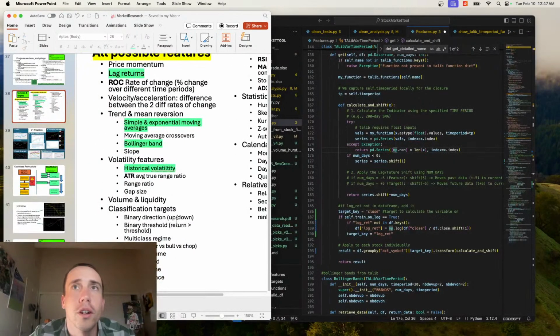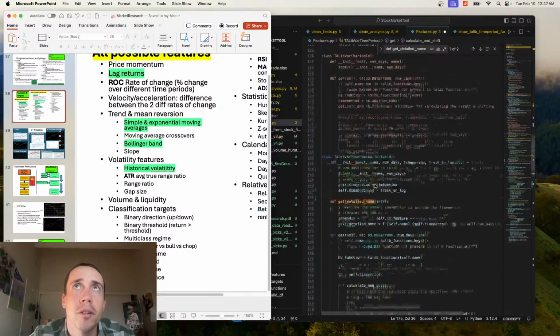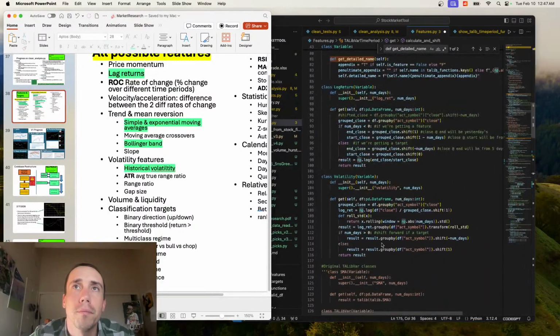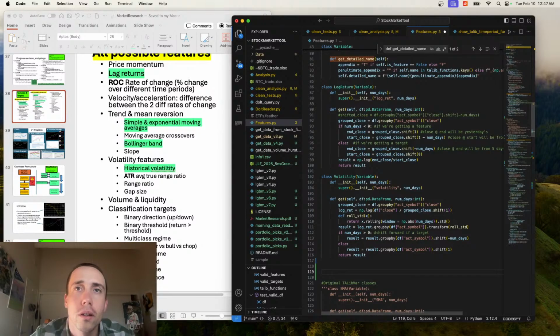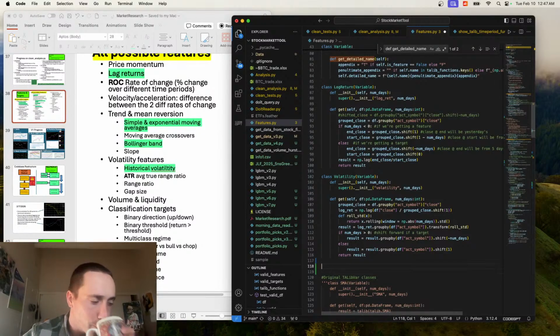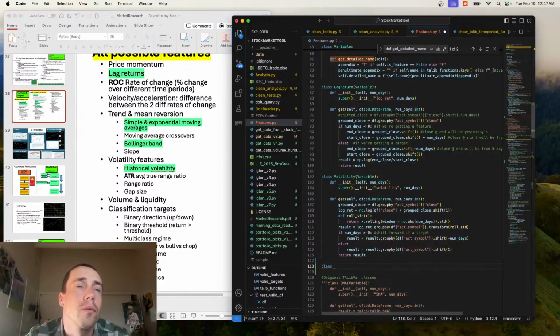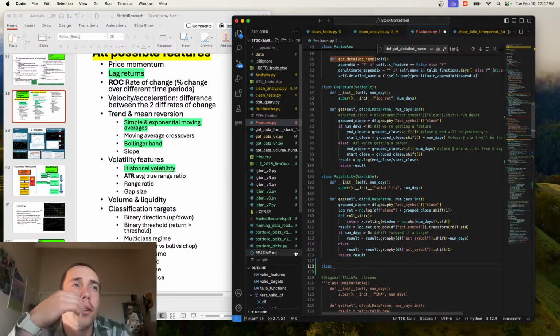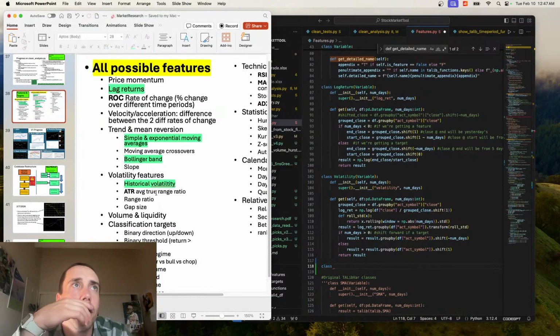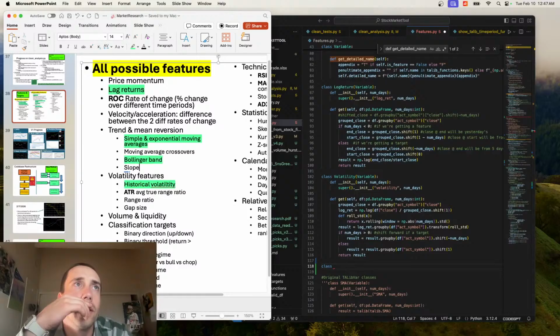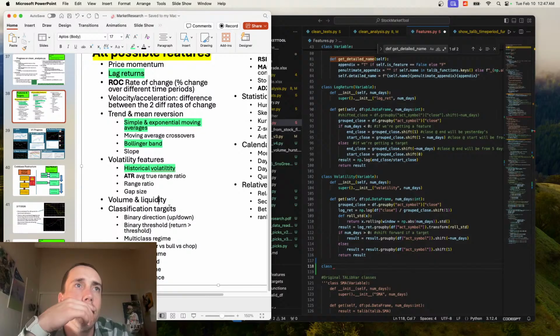So I'm going to go through and try to find some things that'll be easy to implement. So let's do class average true range ratio, gap size, slope. That should be easy. Binary direction, up, down. So what? Just that the stock moved up or down.